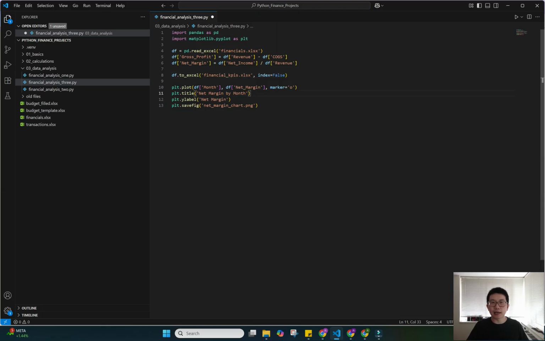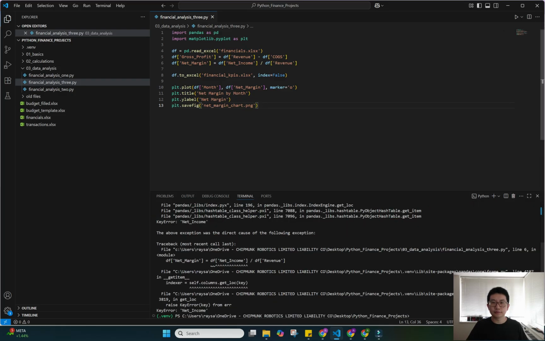We're going to use Matplotlib to create a net margin by month chart at the end, to show how the net margin by month looks. With this, let's run this code. And here we encounter the error net income. Let's try to debug this error.